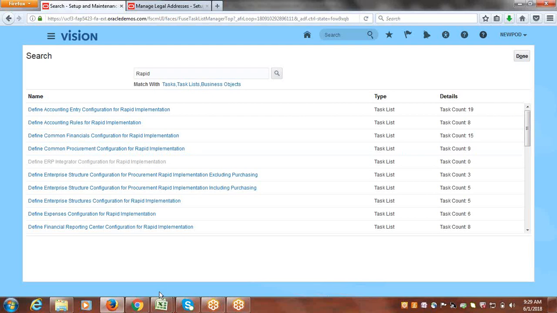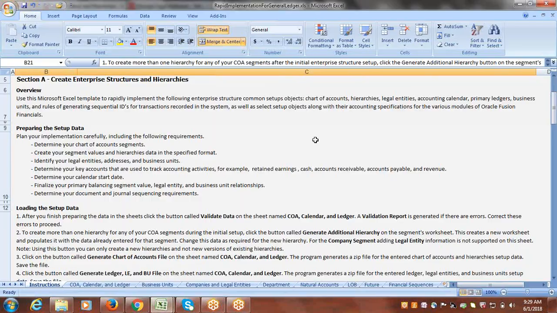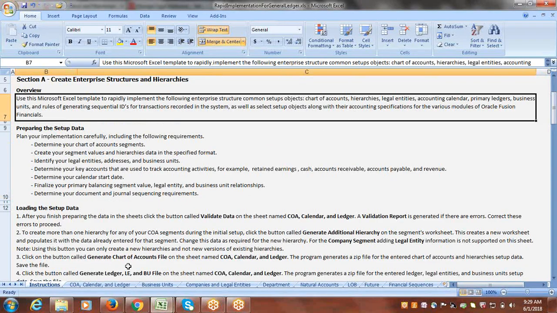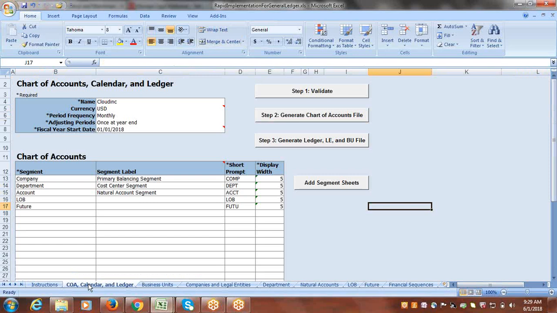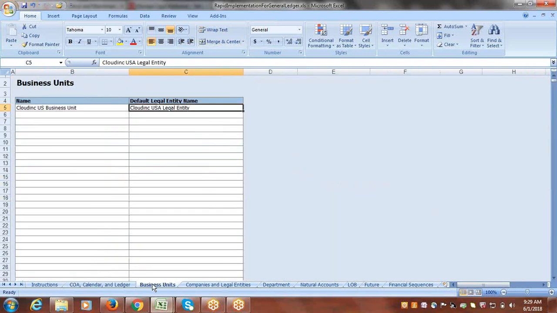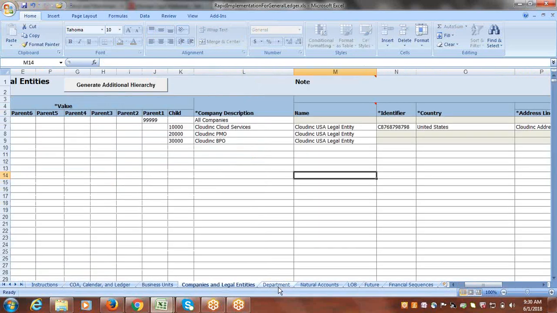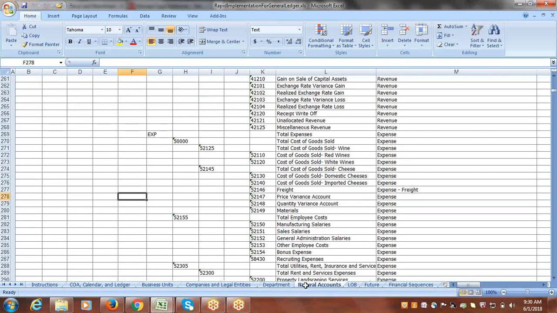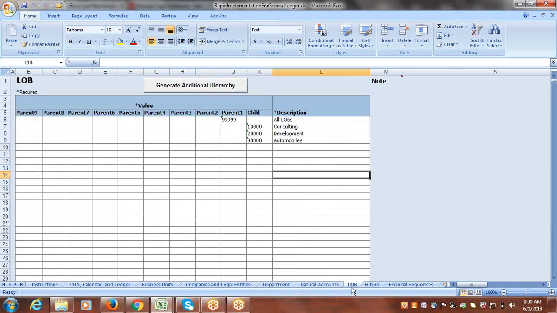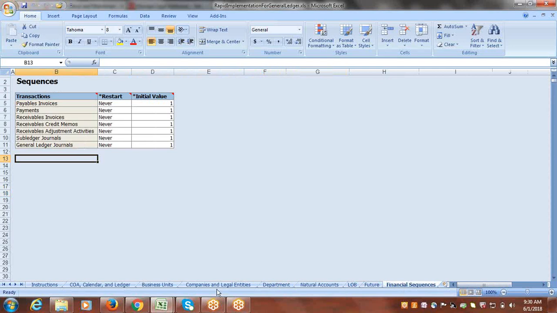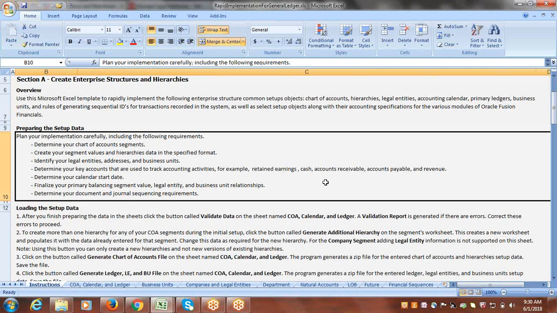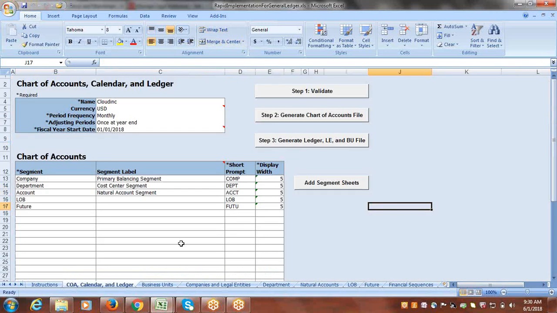Fine. Okay. So now our rapid implementation spreadsheet is ready with the data. These are the segments. These are the BUs, one BU. These are the companies. These are the departments, accounts, everything we copied from the sample data sheet. LOBs we entered, future we entered, financial sequences we entered. Done. Now go to the first tab, COA, calendar and ledger. So we enter the data within the sheet.